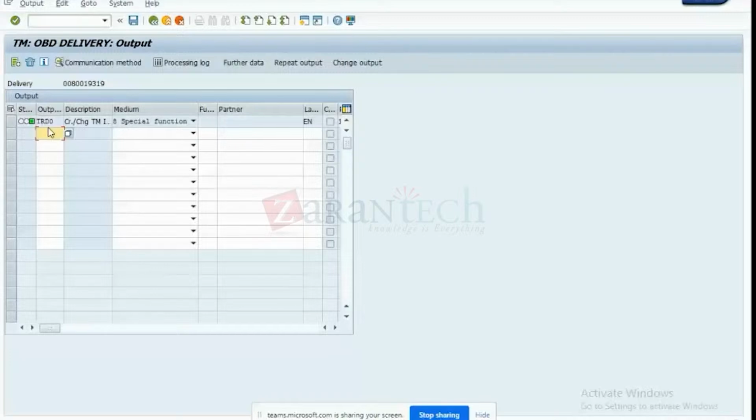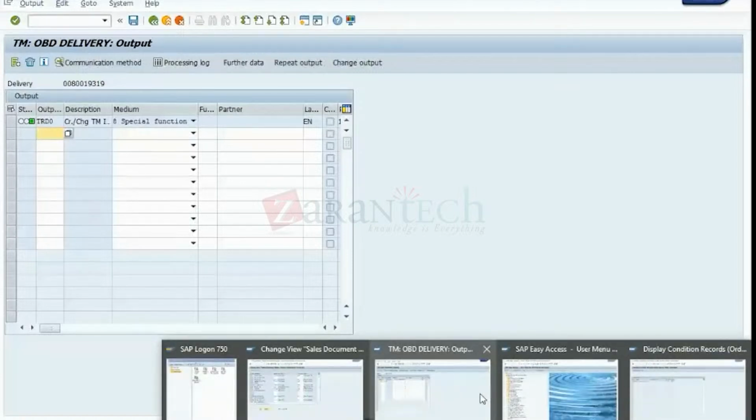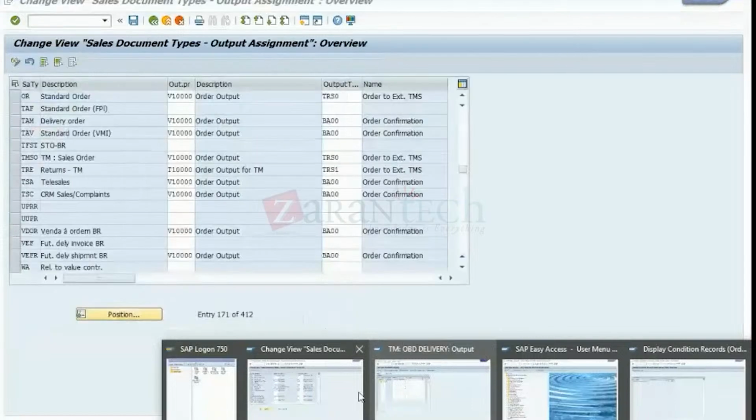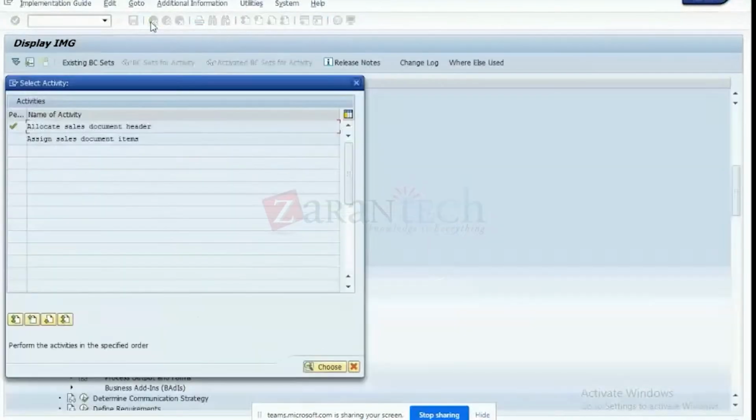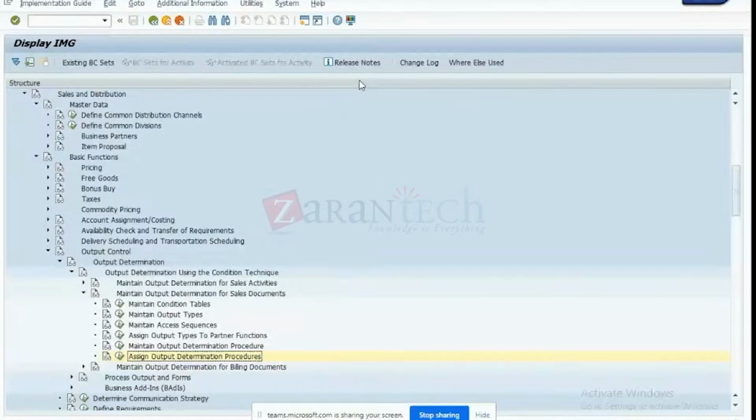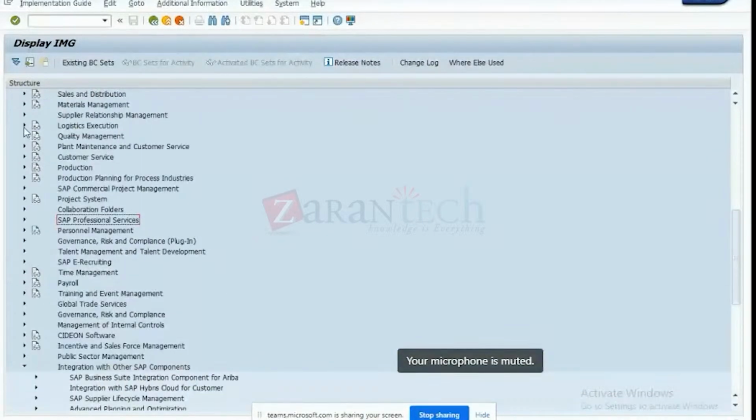Any idea where we do the outbound delivery output determination? Anyone? Where we maintain how to trigger the output determination for outbound delivery? V2 application. V2 is okay, but in which node do you know? In the logistics. Yes. So you have to go into logistics execution.